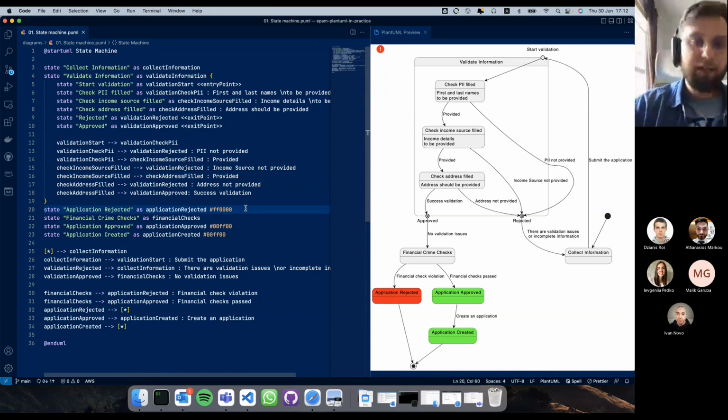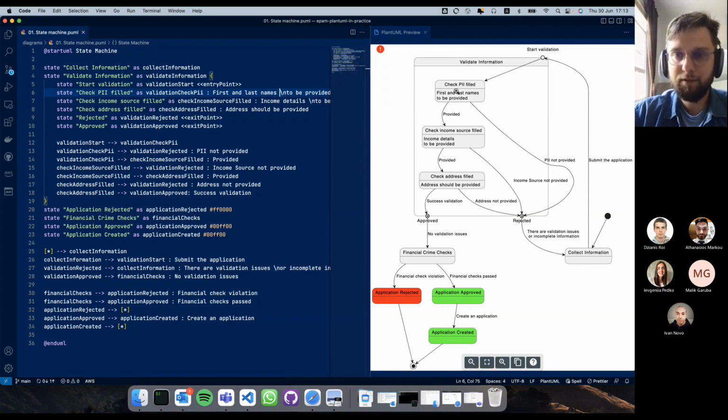So if everything is okay, it is green. If everything is not okay, it is red. Useful, relatively useful. Well, speaking about disadvantages of this approach, it's a little inconvenient to write long lines. You have to use this \n symbol in order to have a word wrap, in order to start a new line.